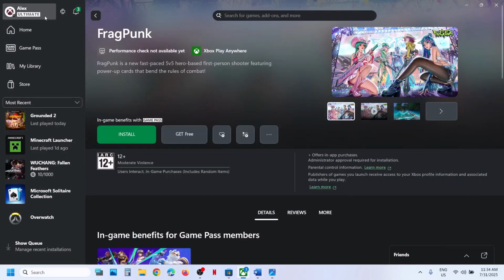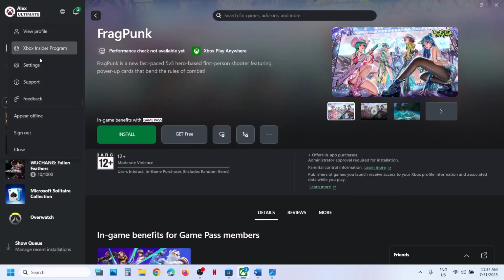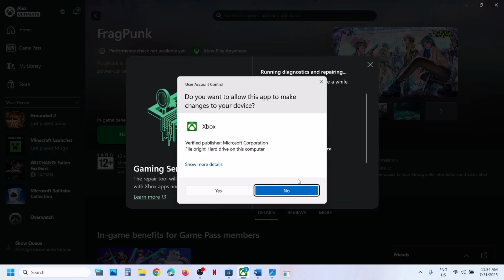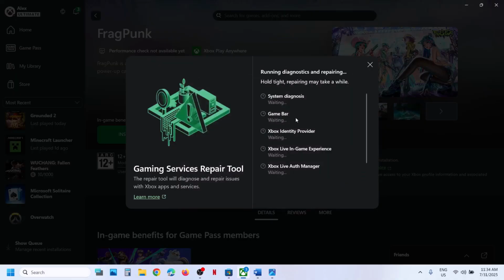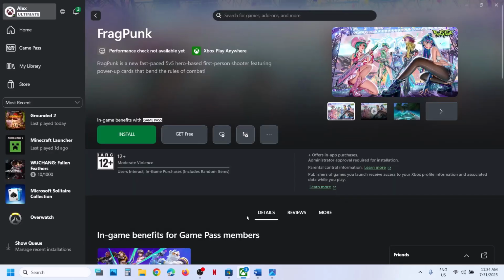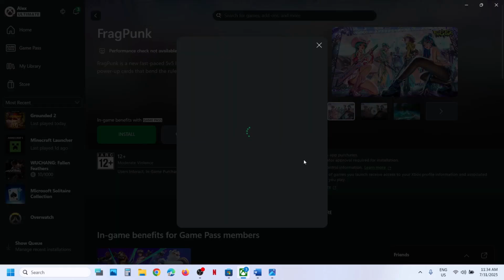Now for this, at the top left here you can see a profile icon. Click on it. Now go to support option. Now click on Gaming Services Repair Tool and then click on Start Repairing. Click on Yes to allow and let the process complete. This process will take some time, and once this is complete, now you can try to install the game and then check.